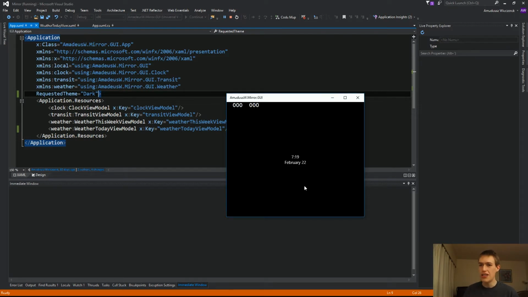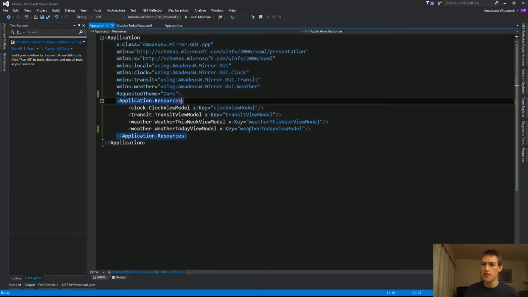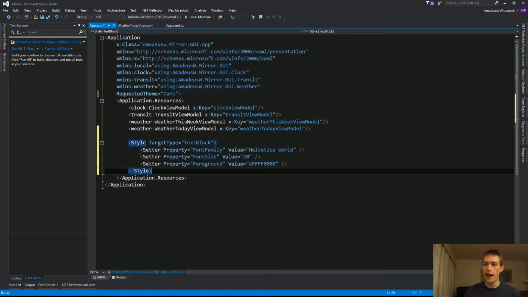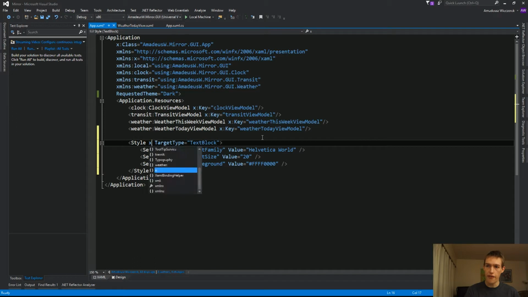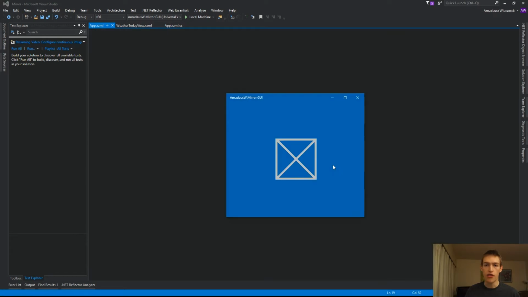Alright, so this just changed the entire theme of the application to dark, where the backgrounds are dark and the letters are white. Let's try to make those letters big and red. We're looking at the resources here. We can put really anything we want in here. We can put a style that targets a TextBlock, and as long as the style doesn't have a key, it will affect every single TextBlock. And here we're trying to give those text blocks a big size in Helvetica and red color.